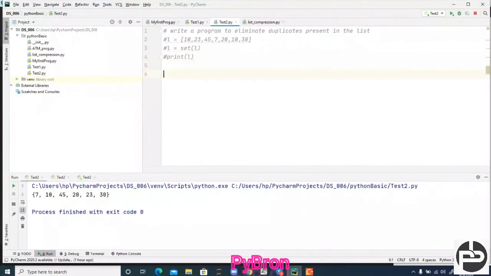Okay, so what we can do, this time we will take an input from the user. So I'm going to define l as input. Same thing, you can define the input in the program itself, or you can take input from the user also. So we can say: enter list of the values.